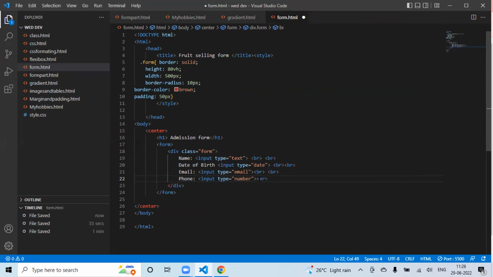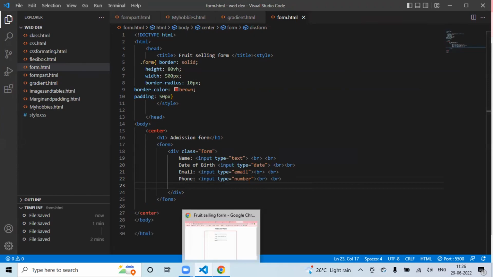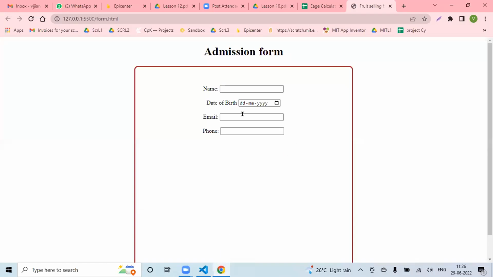Address is text. It's made up of letters and combinations. You can take it as text only. Text can contain numbers also, no problem. See this? Suppose if I try to type, it will not allow me to type the letters. It is asking me to enter the number only.